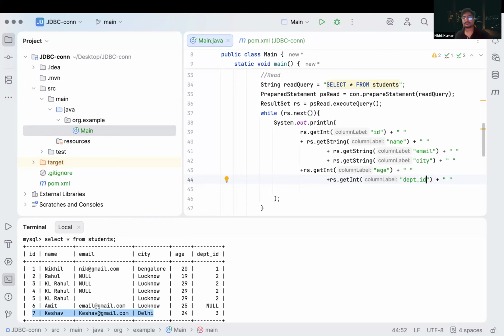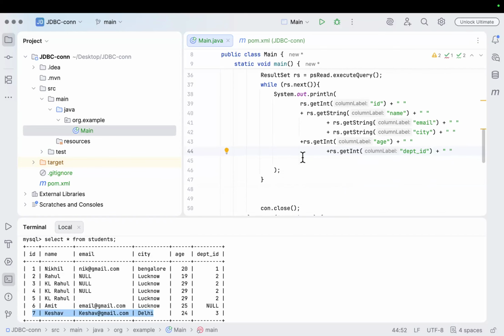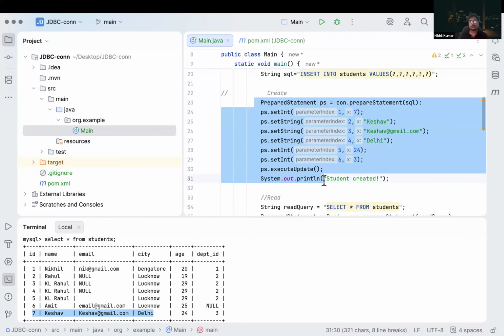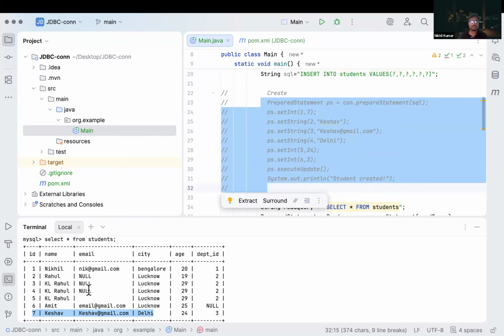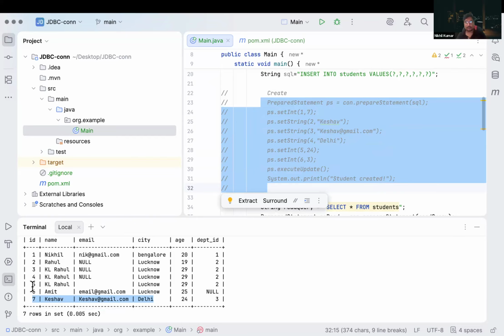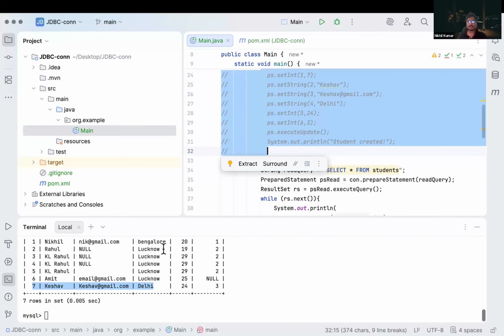Can we run this program like this? Yes, sir. So we will just comment this out. Why? Because it already exists inside our student table, and if we try to rerun this line, it will give us some error or exception. Correct?